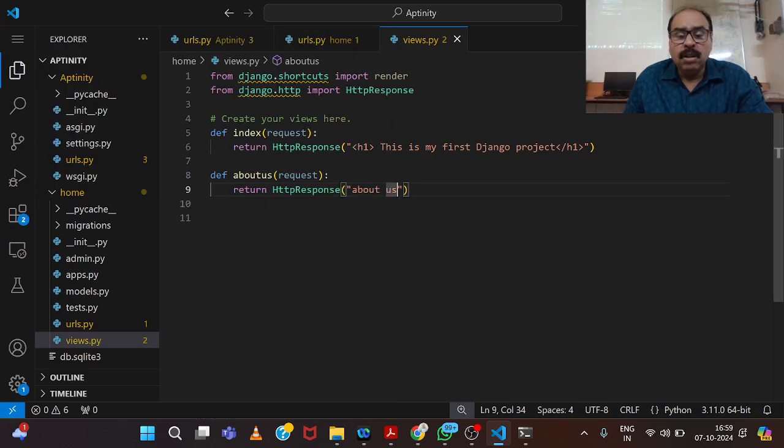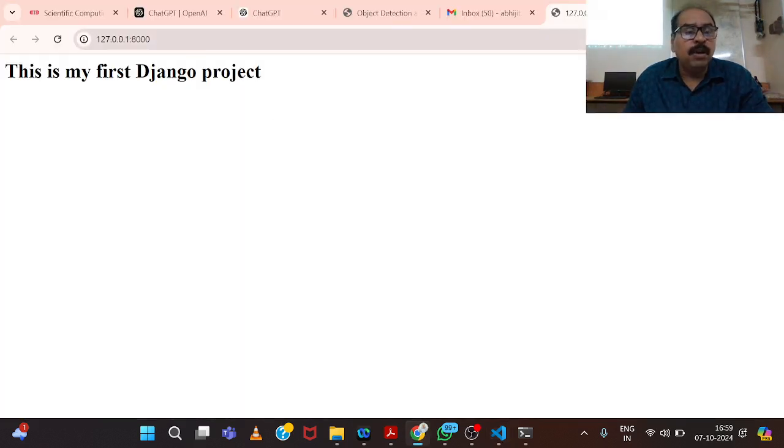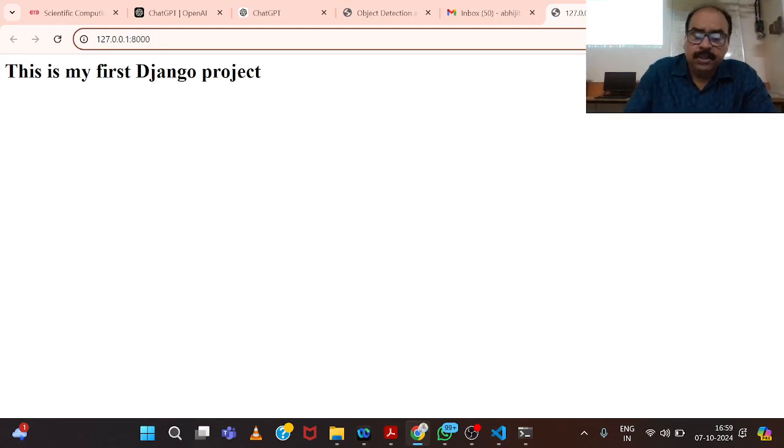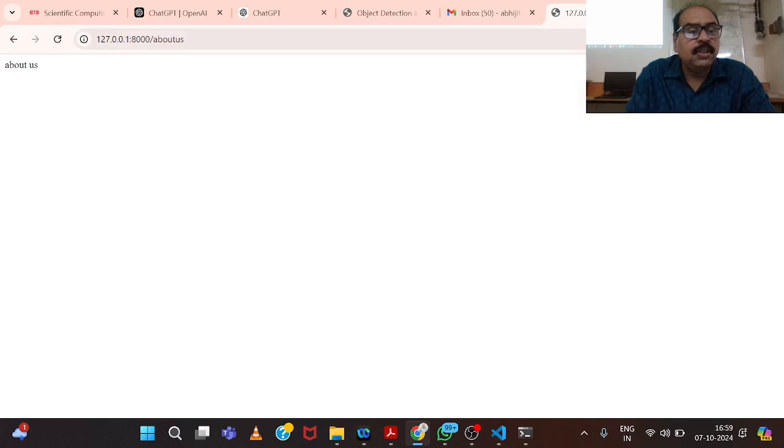Save. Now if I open this about us here, I'll get this about us page, whatever is there. So that is how I'm defining the URLs. I'm defining what should be displayed in URLs. So far we have not dealt with models. Models is something where we are going to deal with databases. Okay, is that clear?